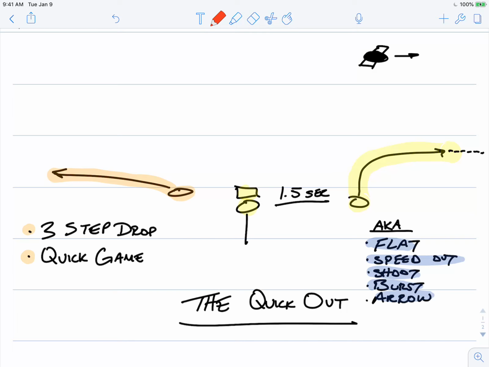So the ball comes out of our hand on time. Now, an important thing with our throw here is how we hit the receiver. If we hit our receiver in stride, then he can turn this upfield at speed, and it becomes a very low-risk, high-reward play. But if we take him off his path, and we bring him back down towards the line of scrimmage, we have problems.